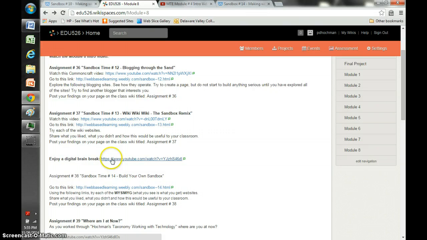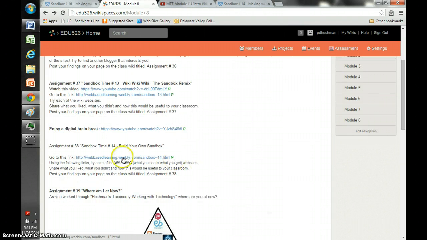Enjoy a digital brain break, always fun, always good times, trying with your class. And then assignment number 38, build your own sandbox. You've been messing around with that Weebly web page, which is a WYSIWYG website, which means what you see is what you get. That means you can create something without knowing any code, which is really, really useful if you're going to create your own website and you don't want to type in all kinds of long-winded codes to make colors change.